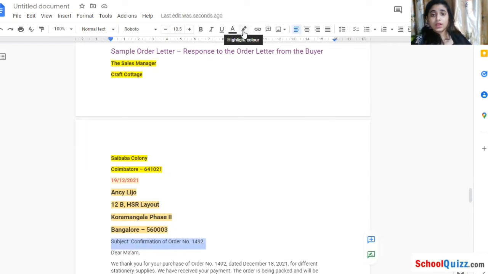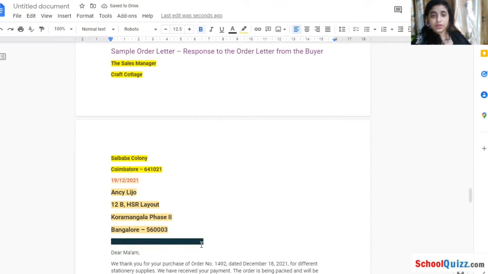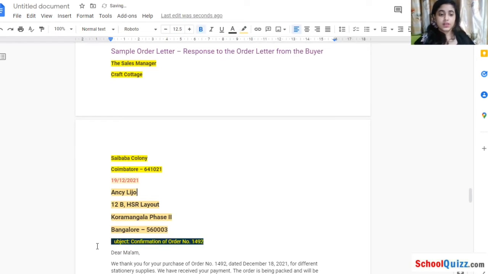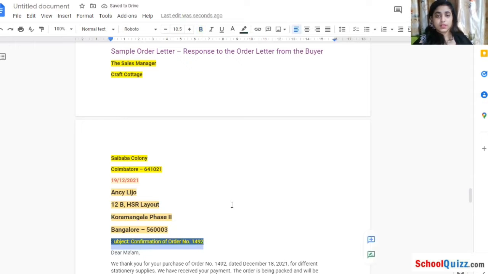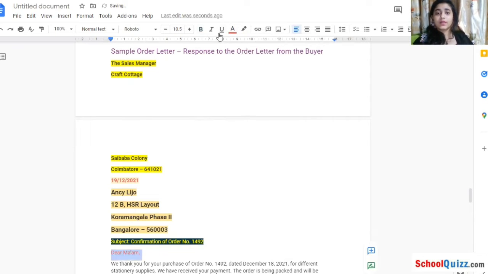Changing the color for you. This is very dark, right? So let me change the text color to something light. Now you can study it. Now it will be readable for you, right? So the subject is confirmation of order number. Afterwards, what have we studied? Salutation. For salutation we should always write Dear or Respected. Increasing the size.